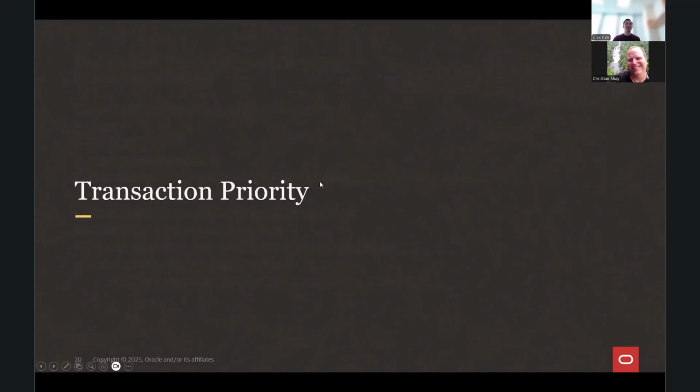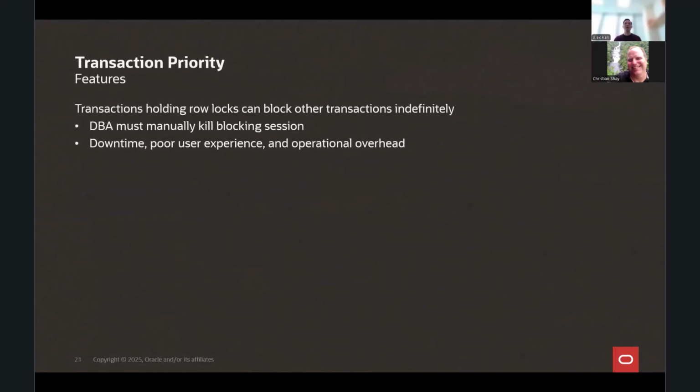And then the last major feature we have coming early next year is transaction priority. Transaction priority is trying to solve the problem of when you have an application with multiple transactions, and one transaction or several transactions might be holding up other very high priority transactions. And when that happens, then you have to have some manual intervention. You have a poor user experience.